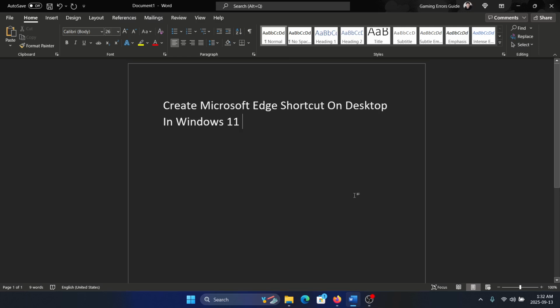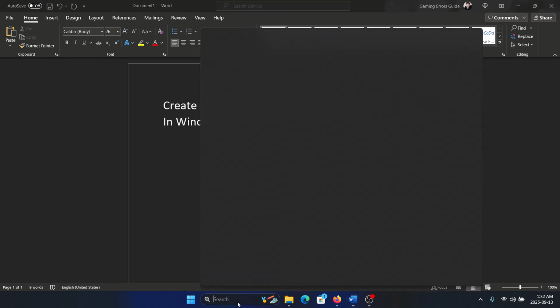Hey friends, if you wish to create Microsoft Edge shortcut on desktop in Windows 11, then please watch this video. I will guide you through the process. Now, it's not very difficult. Here's what you have to do exactly.